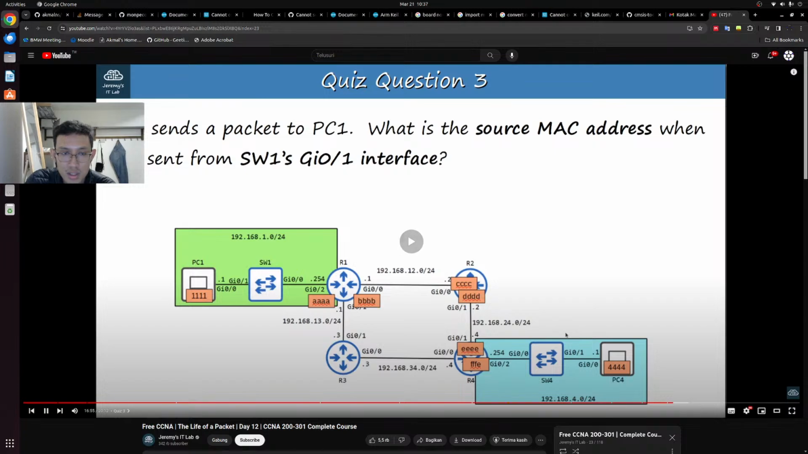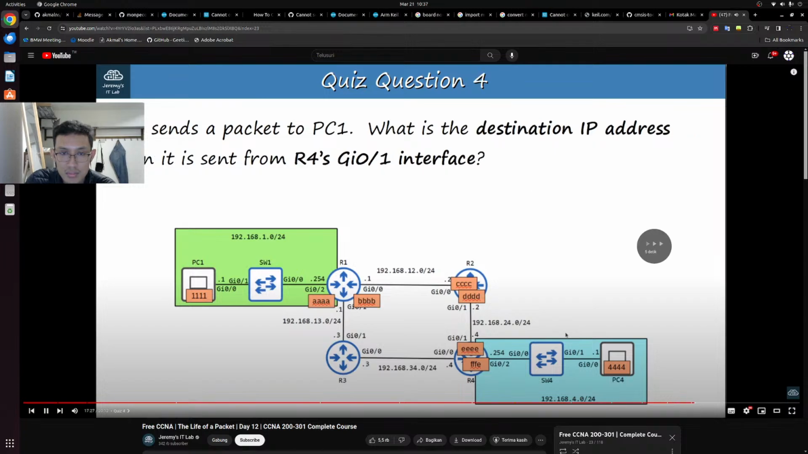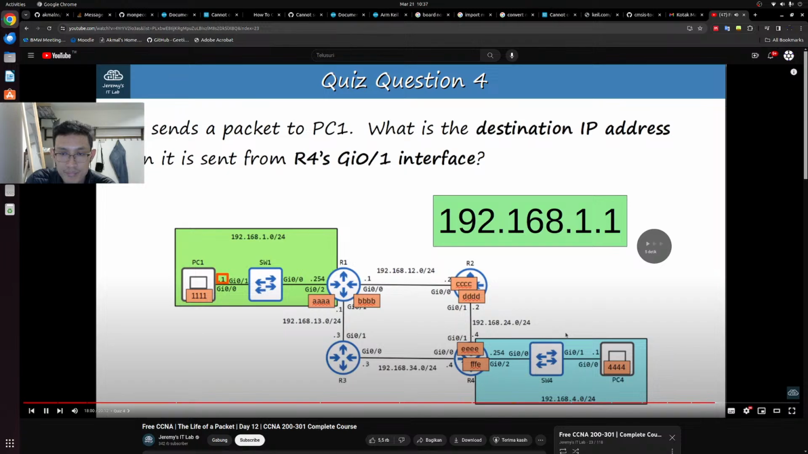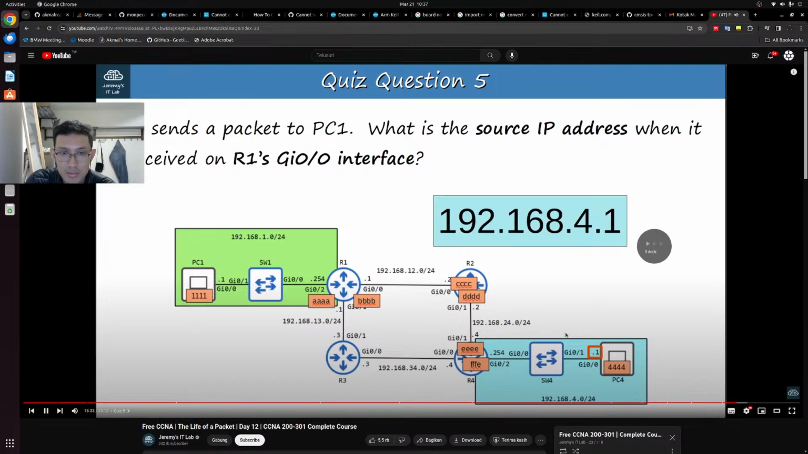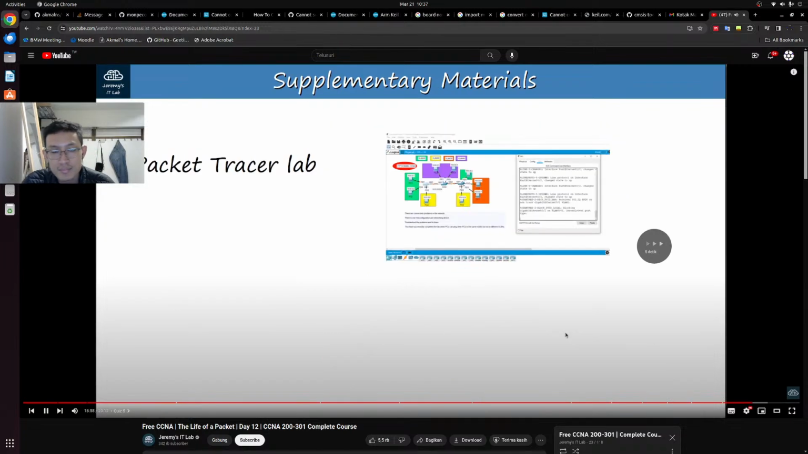Switch 1 floods it and sends a packet to PC1. Then the source address when it is sent from R4's G0/1 interface. The source IP address when it is received on R1 is 192.168.4.1, and the destination is 192.168.1.1 of PC1.